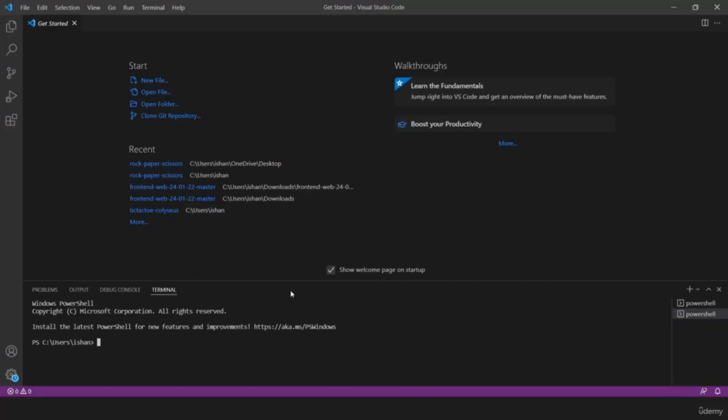So before doing that, we need to create a development environment for our project. Basically, we need to create our React app, and for that we need to use the commands in the terminal: npx create-react-app, and the name of our app.